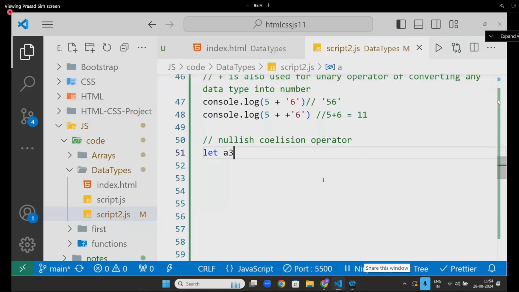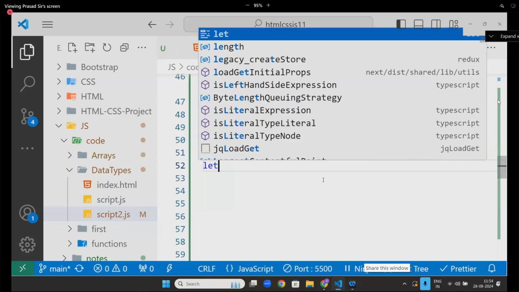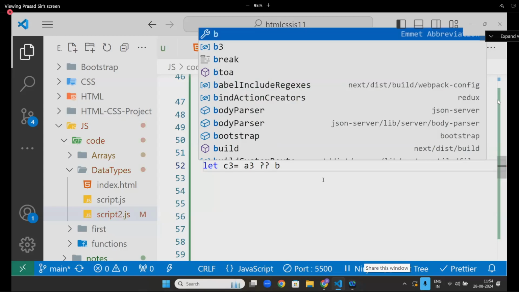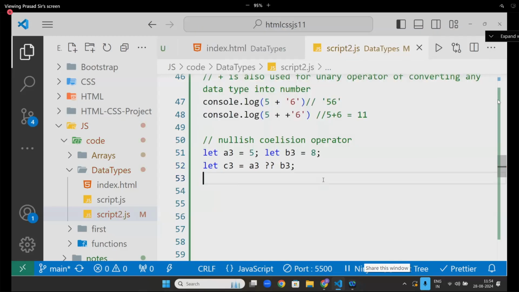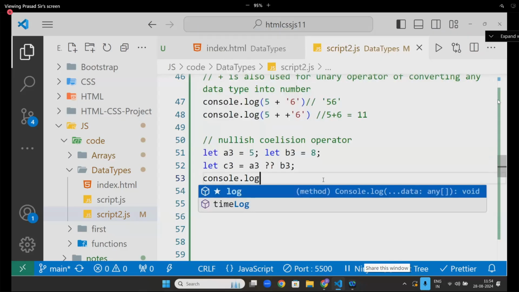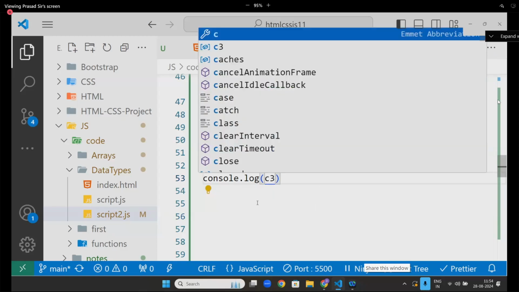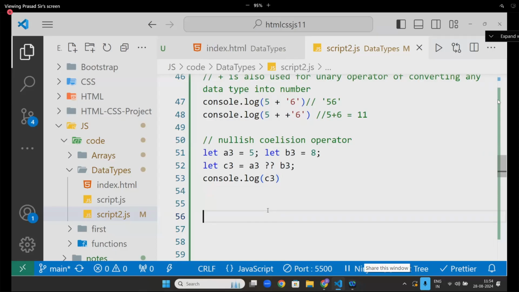let A3 equals 5, let B3 equals 8. Now if I write it here, let C3 equals A3 double question mark B3. Now console.log C3. Can anyone guess what the C3 value is? The C3 value is 5.